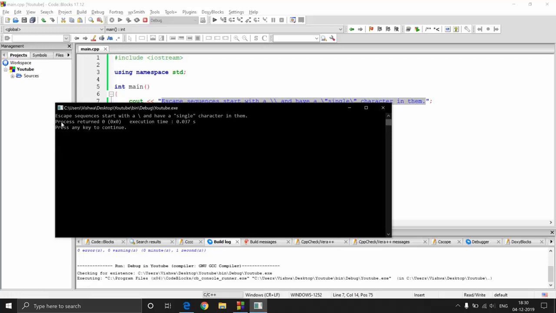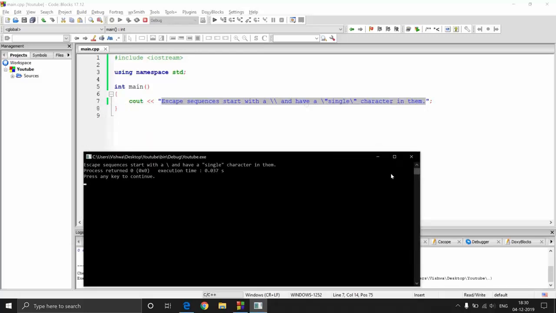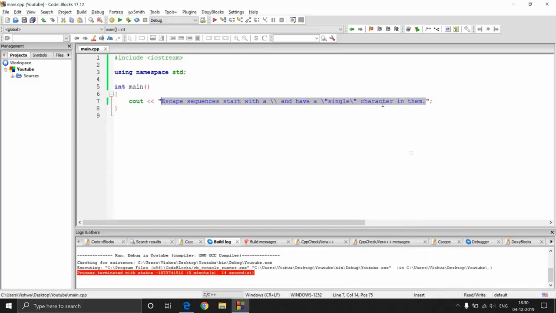So here you can see: escape sequences start with a backslash and have a single character in them, and single is enclosed within double quotes. Now exactly what we wanted. So that is the importance of escape sequences. There are many places where you will be needing them. Something like you wanted to enclose something using double quotes, or you wanted to put a backslash somewhere, or suppose you wanted \n to appear, but you can't directly print it like this, right? You know what this is. Backslash n is actually a new line.